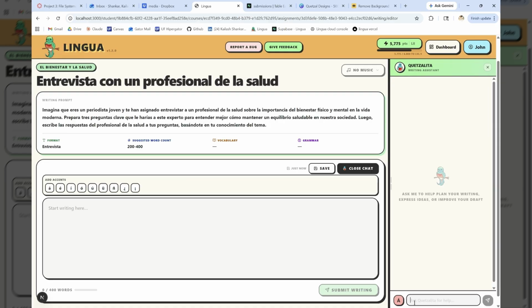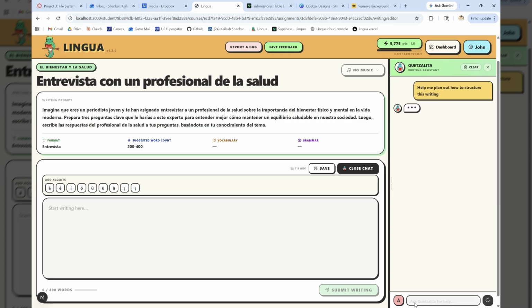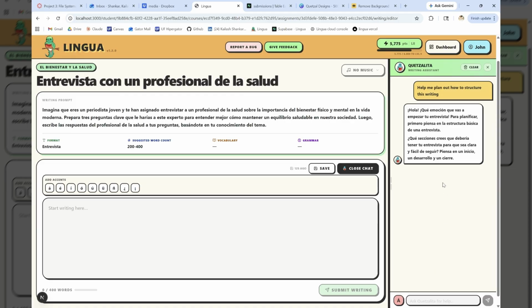So I can ask, and Quetzalita will provide some constructive thought process on how the student should go about planning the writing. So it's asking what types of sections you typically see in an interview type of writing. So you can say something like, title.